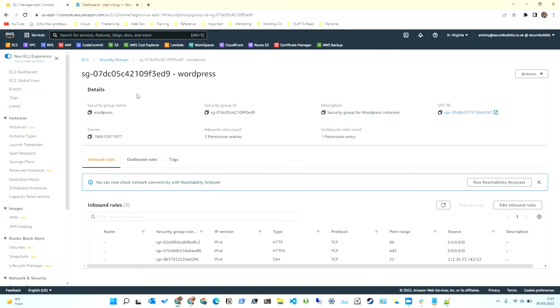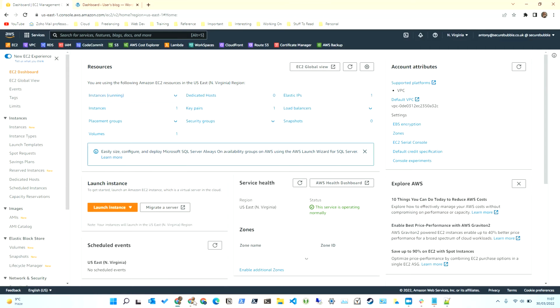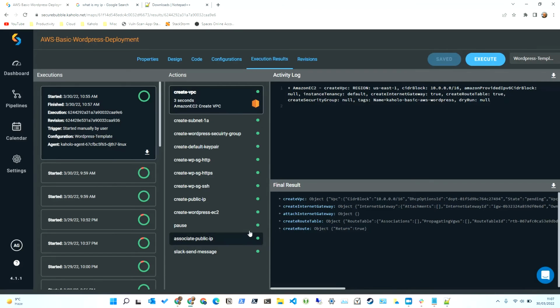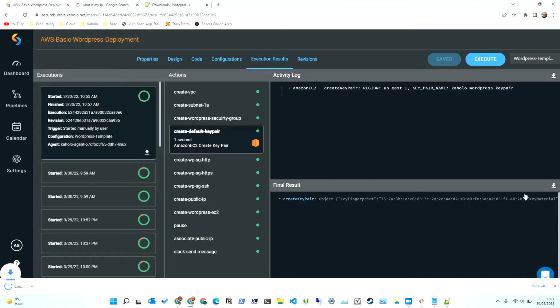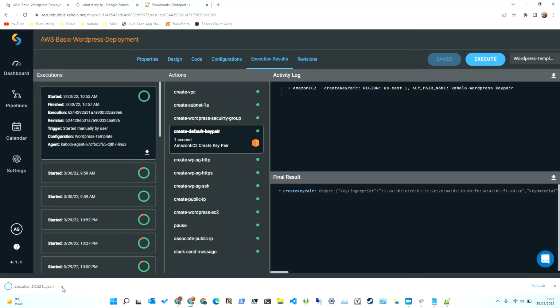Now, in order to then actually log on, we need what we call the private key, and that's actually come out of Kaholo because we created it as part of this whole process. And you can see there's a create default key pair here. So in order to get this out, basically the easiest way is if we download this file, the final result file, and then we can open it.